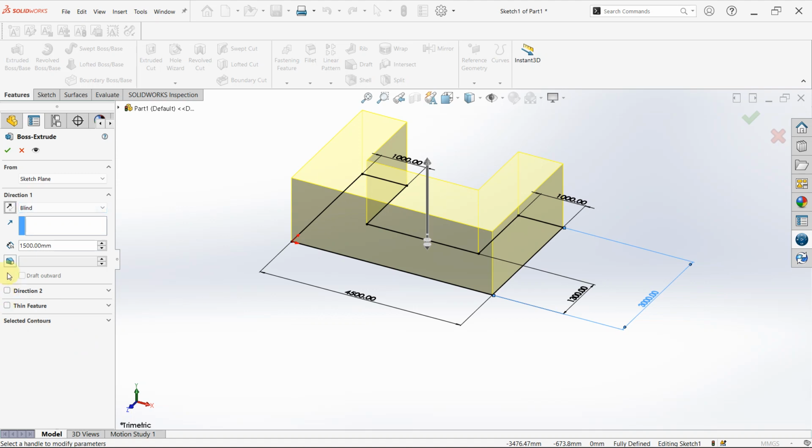One other option that we have here is draft. You can draft your 3D by adding an angle. Let me increase the angle so that the effect will be visible on the screen. Now you see, that's how to draft. That's what draft means, as if you are adding a chamfer to the edge of your feature.